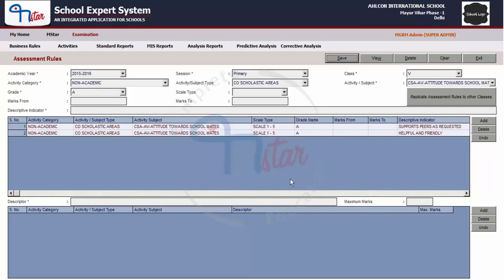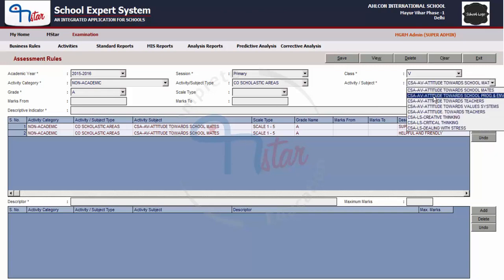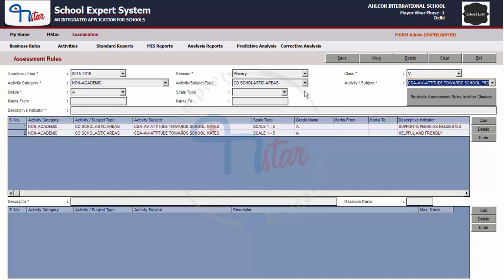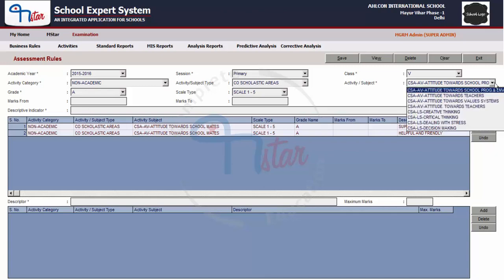If you want to further add new indicators for the selected activity, repeat these steps. In case you want to change the activity and enter other descriptive indicators, you can do the same again. For this, change the activity, select the scale type and enter the new descriptive indicator for the newly selected activity.